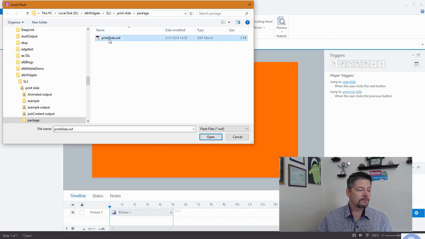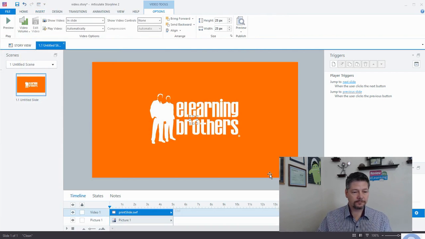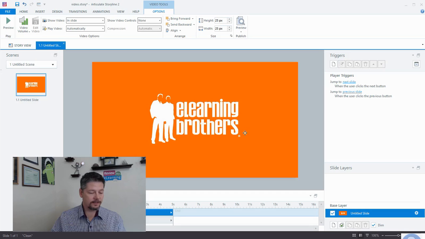And so I'm going to come here and select it, and open it. And as you can see, it's a really small, just transparent flash file. You're not going to need to do anything else with it. Your learners aren't going to need to do anything with it. It just needs to sit on the slide where we want to do the printing.